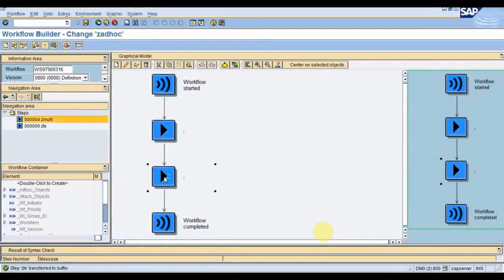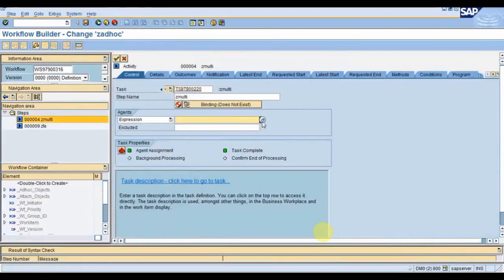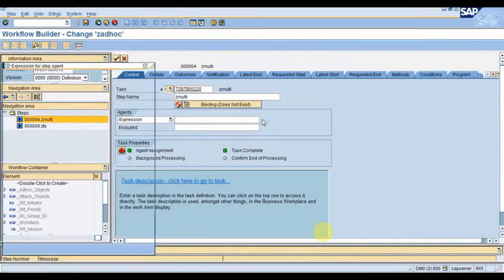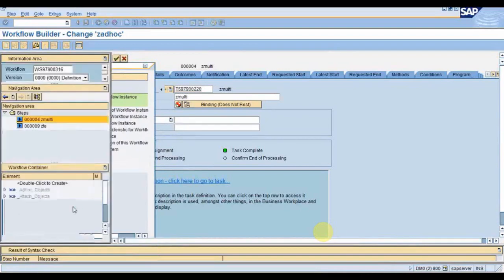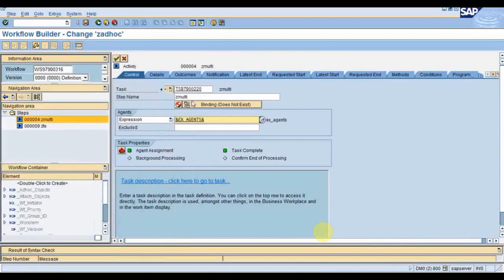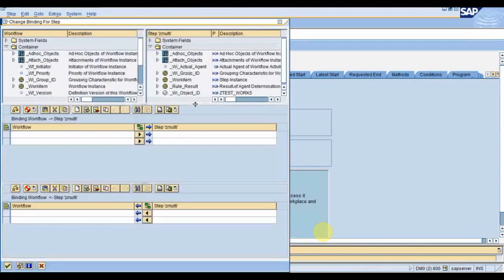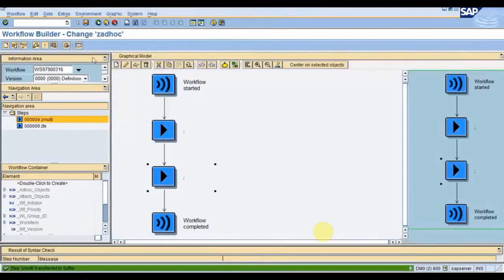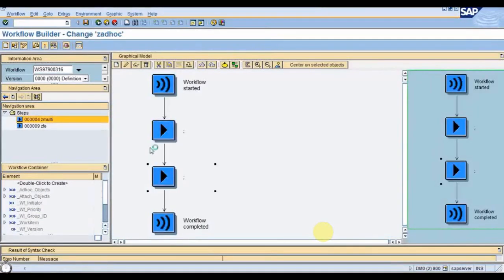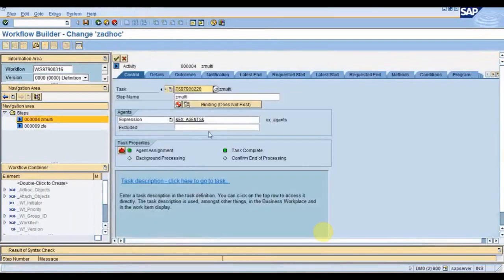Now in the second step, I will bind with this expression tab the agents which we have just fetched from the previous step. Select this X agents. Now activate it. So this is what we used to do: we populate this in the expression tab and we receive the work items.